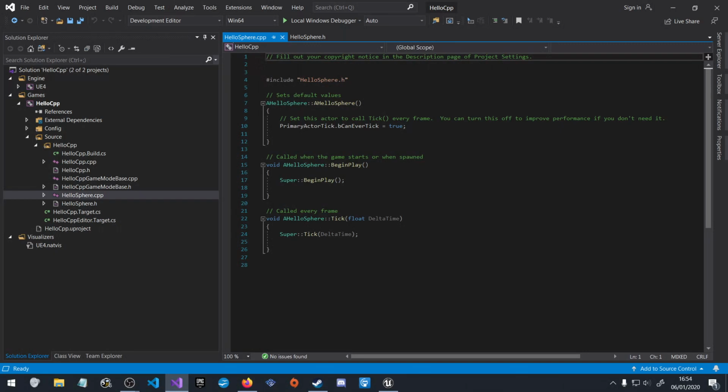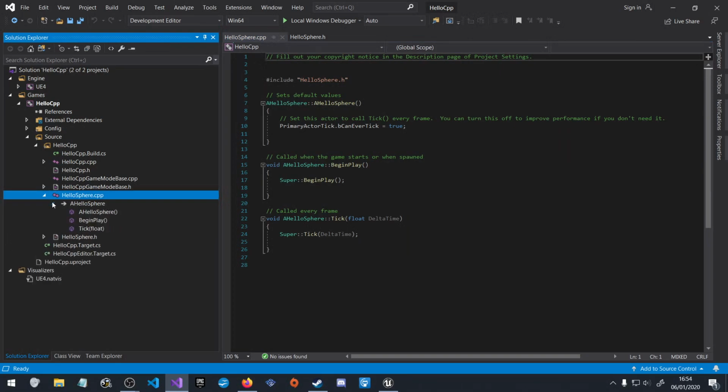Before we break down each of these functions, let's first look at the include list, like this CPP. Include hellosphere.h. Hellocode.h is not included. Okay, cool.